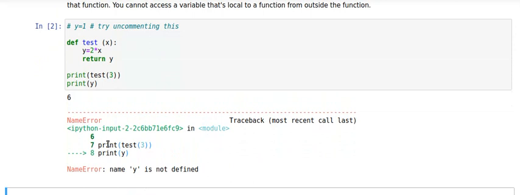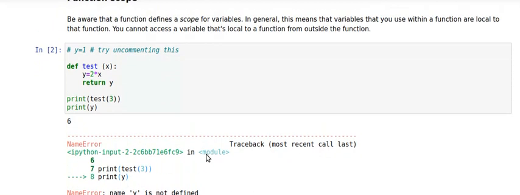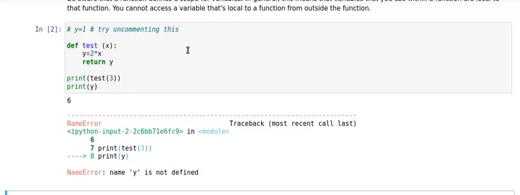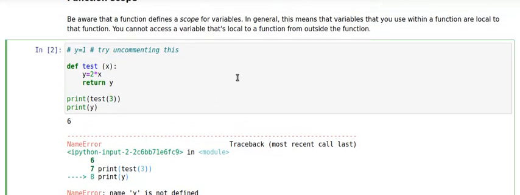So we get an error, a name error, saying name y is not defined. But this is only half of the story. The most interesting bit is what happens if we do have in the main program a variable called y. That would in principle conflict with the one we define within the function.